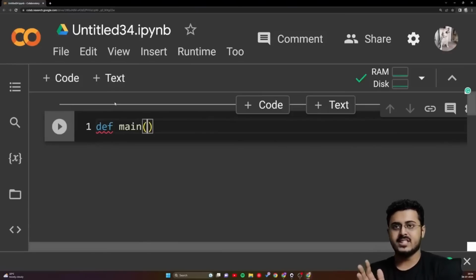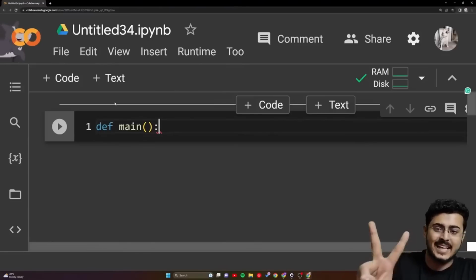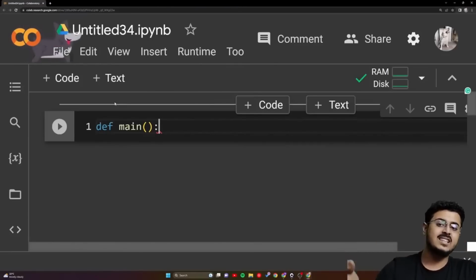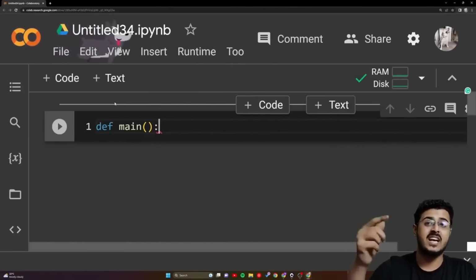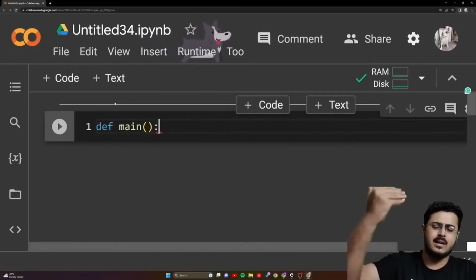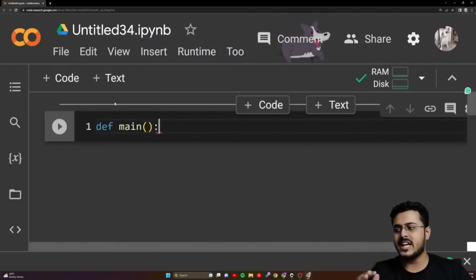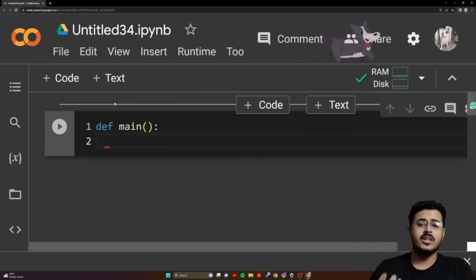Then a parenthesis. What is the use of this parenthesis? I will be letting you guys know after some time, when we move to our second function. I will tell you at that point what the utilization of this parenthesis is. Right now, let's just understand it like this: when you are defining a function, you need to put a parenthesis right over there. Okay. You go to the next line.